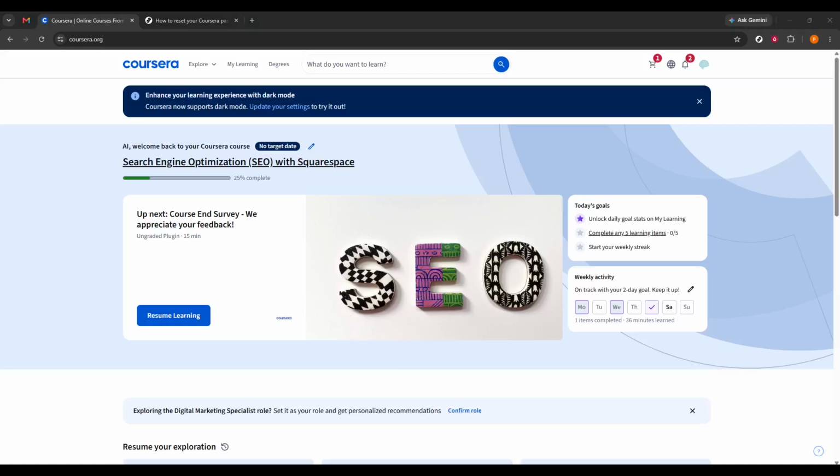Forgot your Coursera password and can't get back to your courses? Here's exactly how to reset it in under 2 minutes. So here's the plan. We're going to head straight into your account settings, enter your current password, and then set a new one. Just follow these simple steps, and you'll be back in your course before you know it.